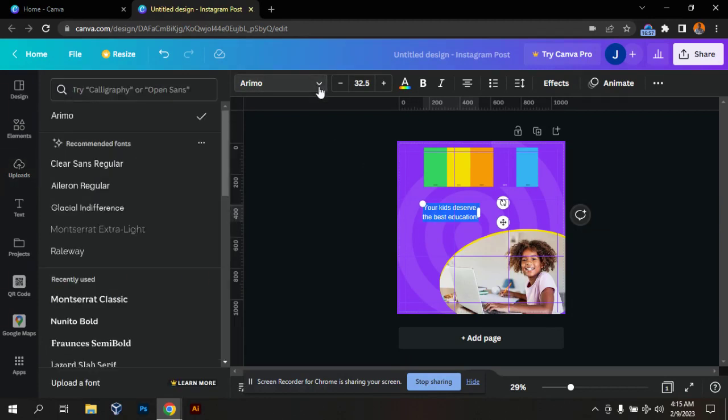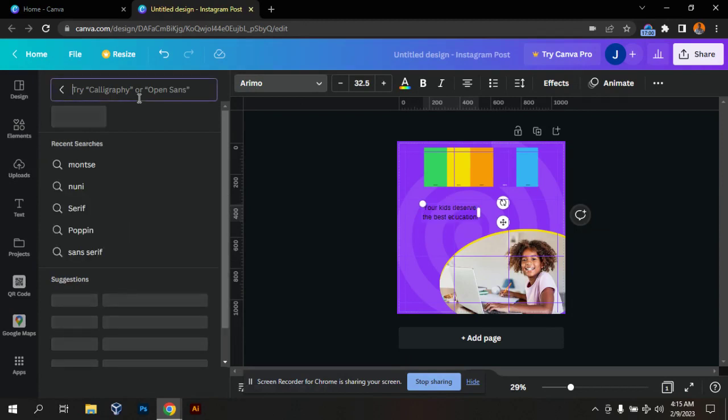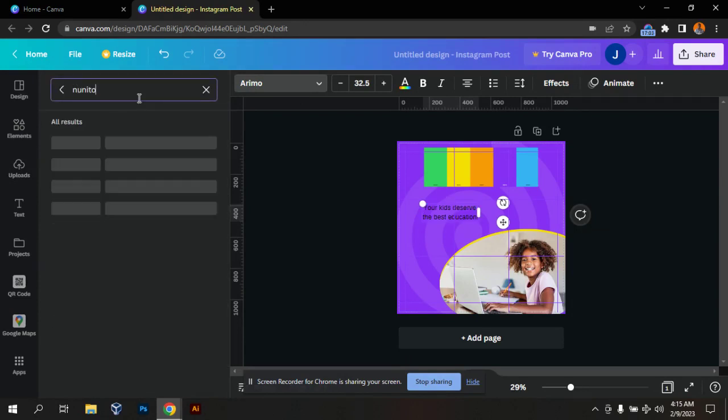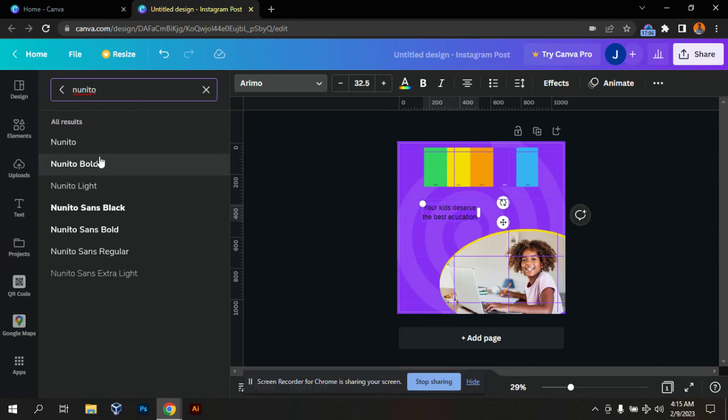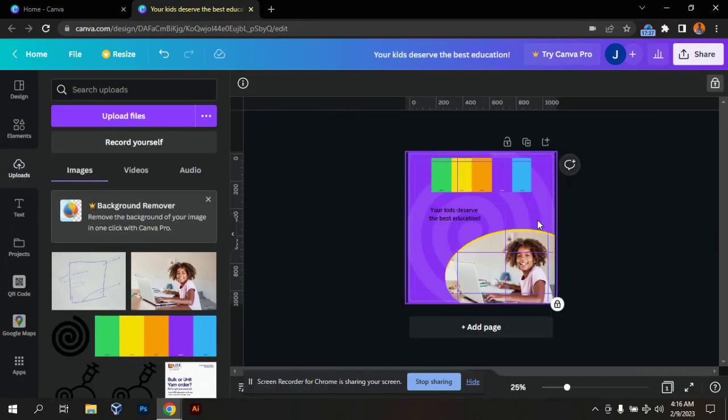Okay, so basically now I'm going to change the font. The font I'm going to use is Nunito. Nunito is actually a sans serif font, but it has this playful look. It's not a corporate font. It's part of the sans serif family, but it's good to design for kids. So I'm going to select Nunito bold. Then I'm going to increase the size. Let me zoom in. Okay, good.